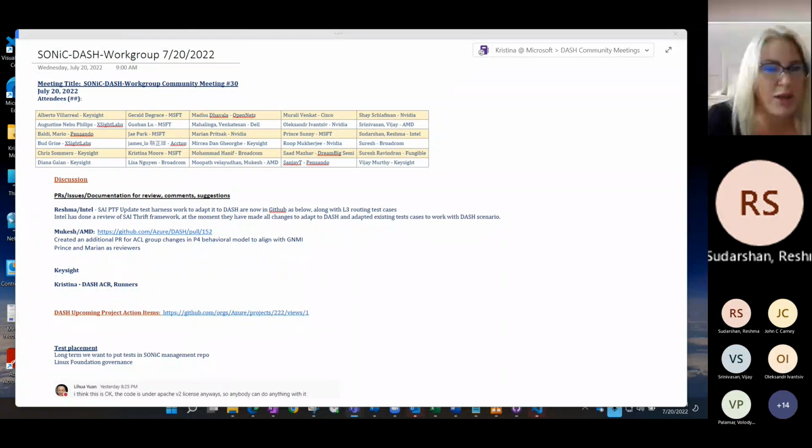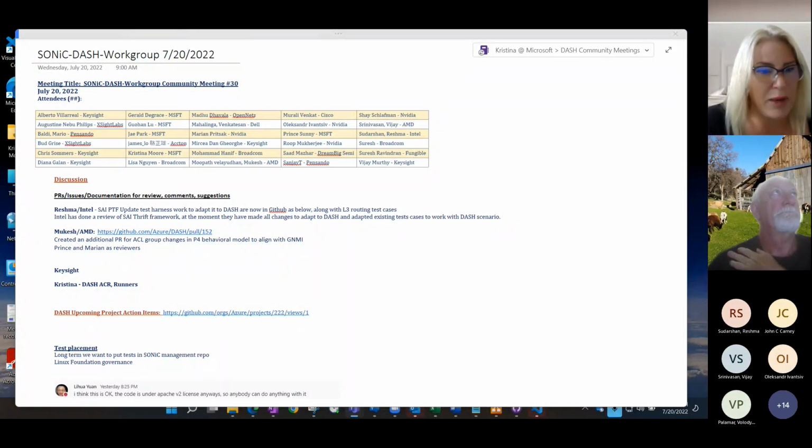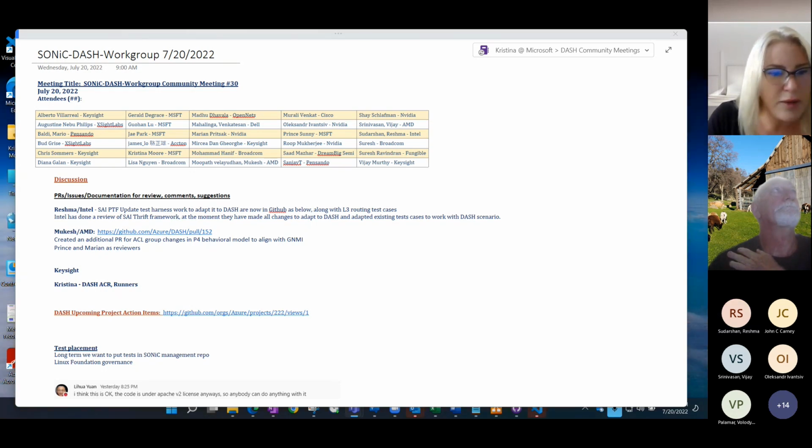Dash community meeting. Today, I put the agenda on the screen here, and we had a couple of different things to talk about, not in any particular order. So we have a SAI PTF update from Intel, and Mukesh had a work item he wanted to talk about, and Keysight had a small blurb they wanted to talk about with respect to the CI/CD testing harness and pipeline. And then I wanted to point out something later about the runners and the Azure Container Registry if we had time. So I'm going to turn off my camera.